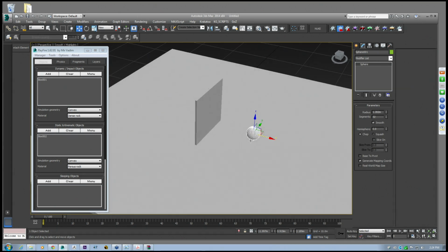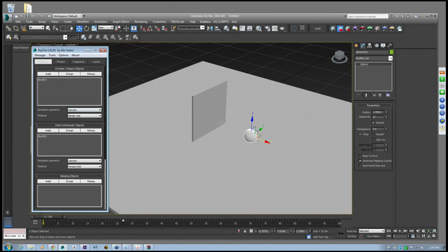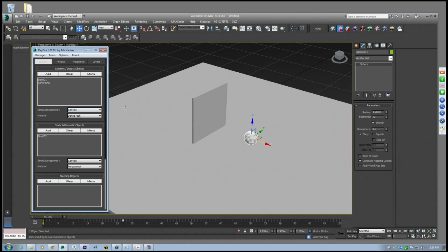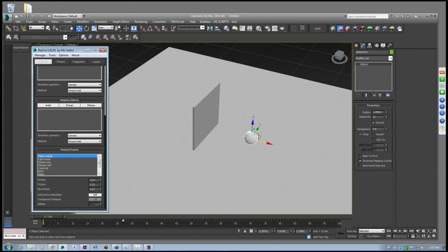Now, if we animate this ball going through our wall, what's going to happen if we add this ball also to the simulation? They're both by default convex, porous, dense rock. But for these particular objects, that is absolutely fine. So we don't really need to change much else.